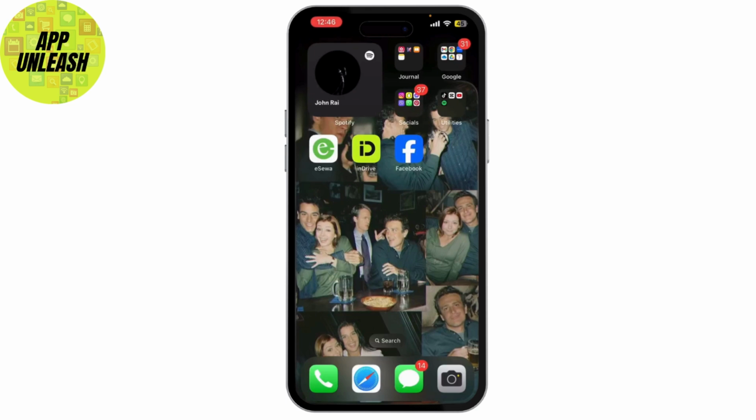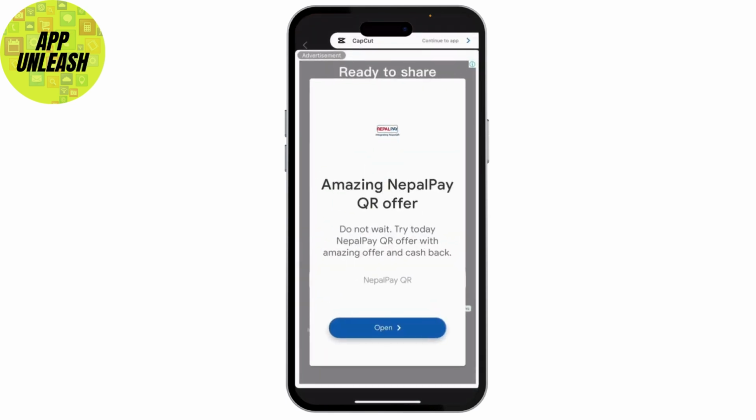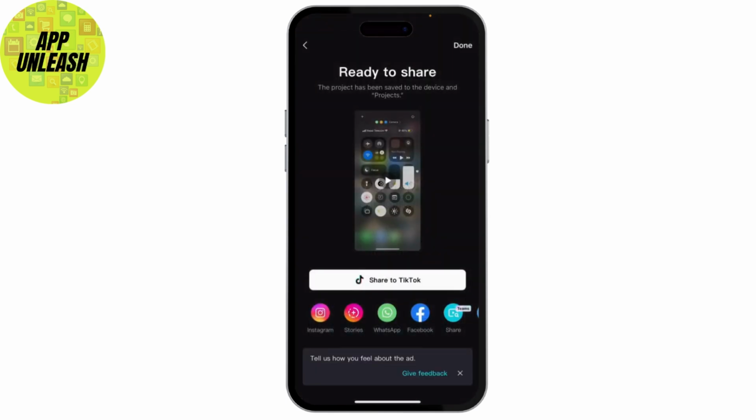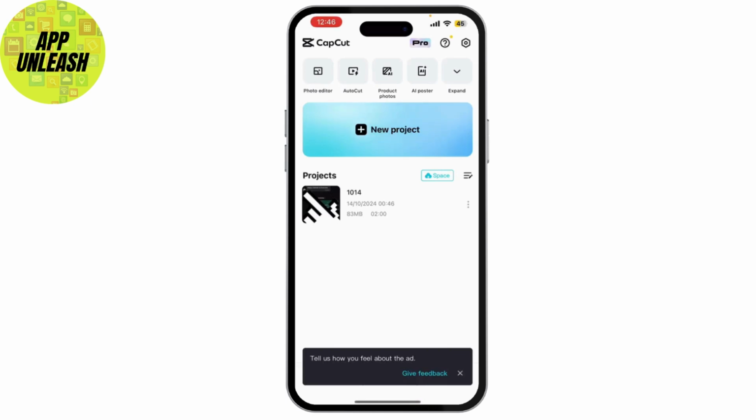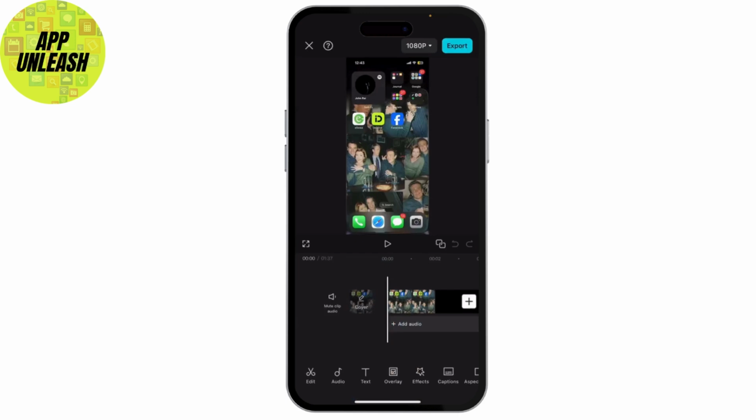First, open the CapCut app on your device. If you don't have it yet, it's available for free on both iOS and Android. Now let's create a new project. Tap on New Project to get started. Now select the video clip you want to edit and then tap Add at the bottom.